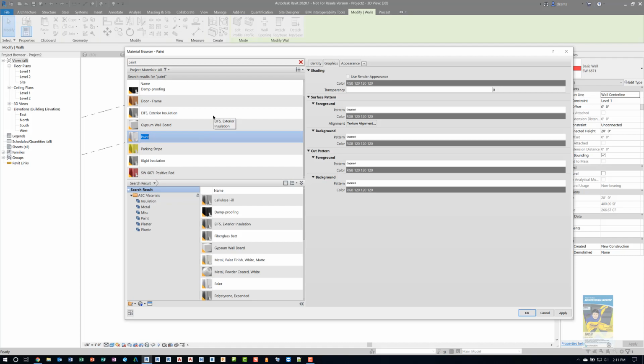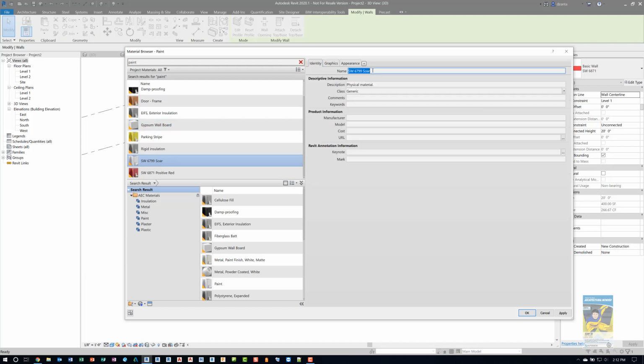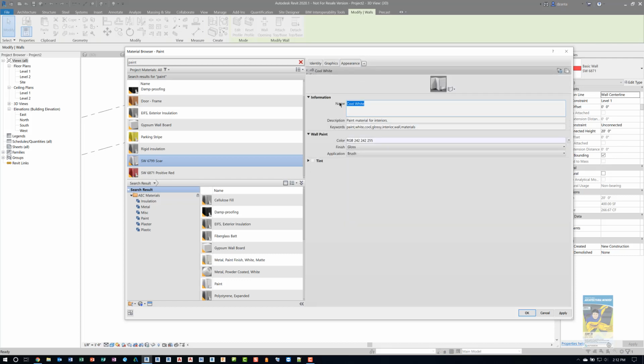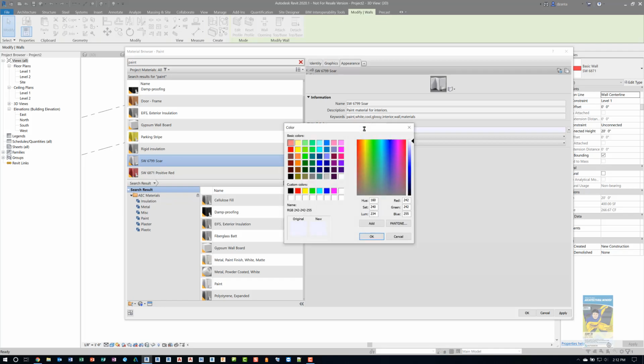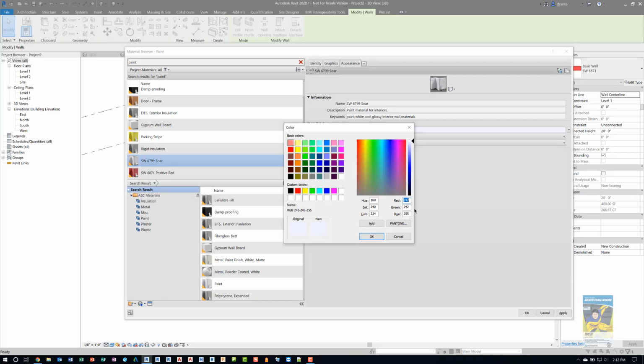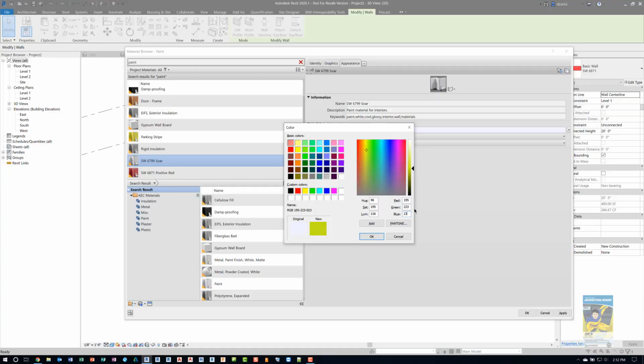I'm going to rename this one SW6799, 6799 SOAR. And then again, we head over to the Identity tab, select this, copy it to the Windows clipboard, head over here, change that, and then change the RGB colors, which are 195, 223, and 232. You can also hit Tab, by the way, to jump to each of the cells.